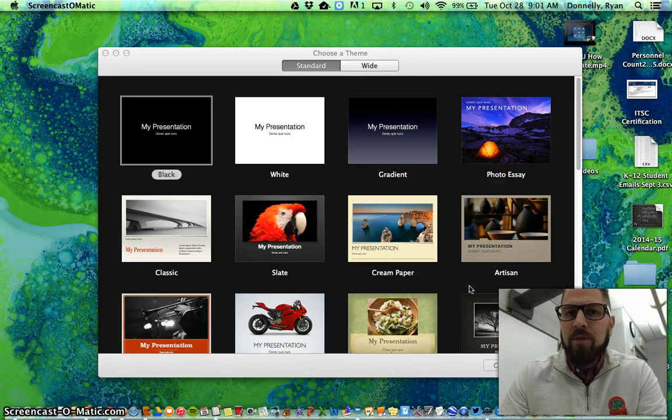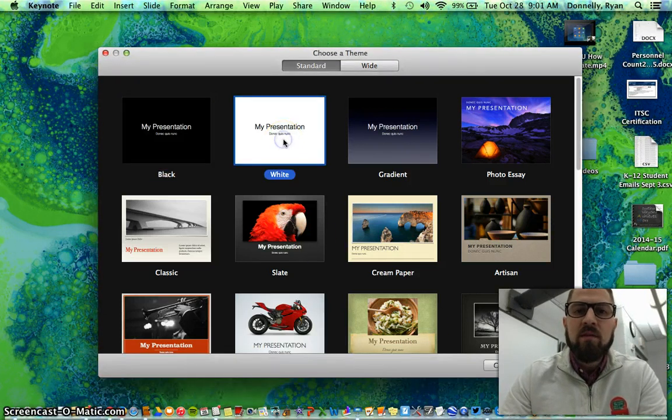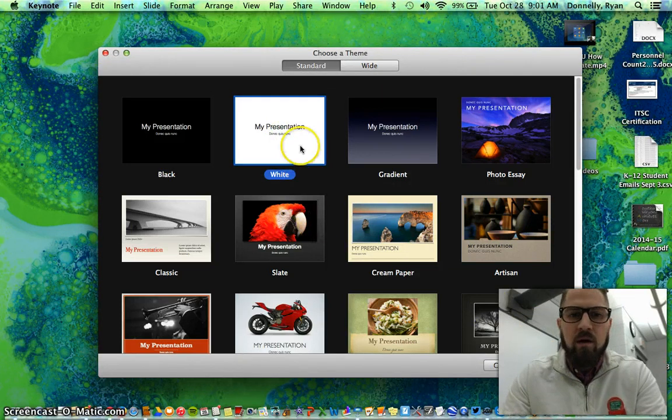So I'm going to make my own theme. When I open Keynote to start making my own theme, I'm going to pick the white theme that has nothing on it. So I'll select that, click choose.